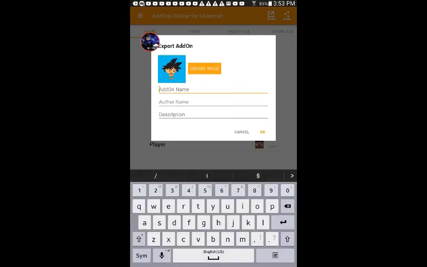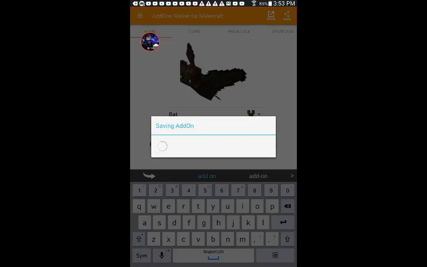Name your Addon. I'm just going to say A-L. Write your name. In the description, you put anything. I could just put cool add-ons and then save the add-ons. And once you save the add-on, you can put any add-on you want. Also this is going a little slow, so I'll be back.